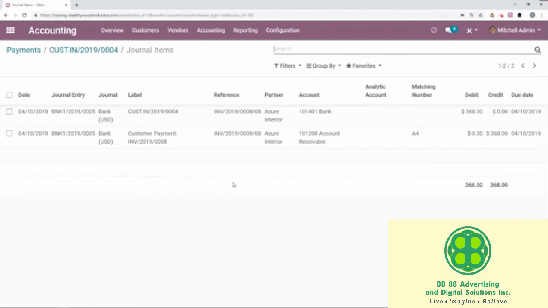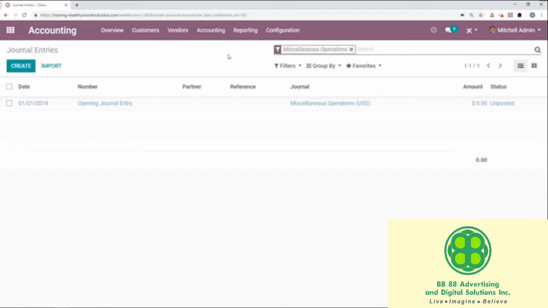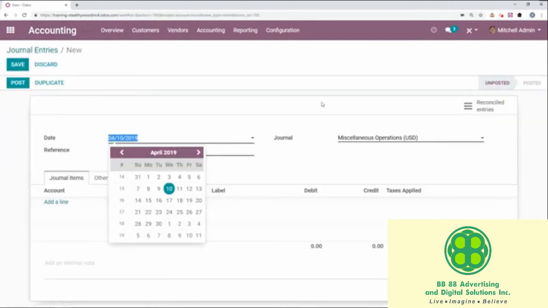All right, now to see all of our journal entries, we simply have to go to accounting and journal entries here. All right, this is where you can create journal entries manually if you need to. So by default, the filter will be miscellaneous operations. And this is defined since all other entries are generated automatically by Odoo. Okay, so when we create a new one, we're going to see that miscellaneous operations right here.